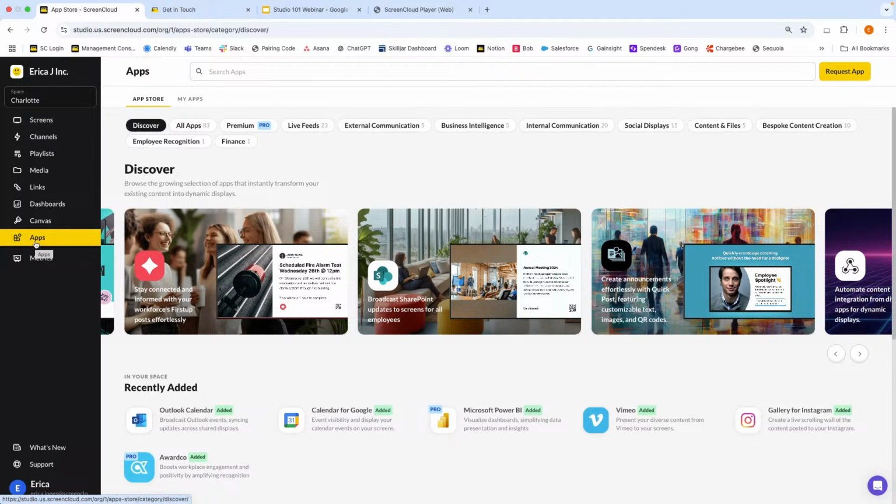Earlier, when I clicked into my warehouse channel that I had playing on my screen, you may have noticed that we had the 4 zones that I pointed out, and 3 of them were actually populating from app content: the clock, the news ticker, and the accident-free counter.